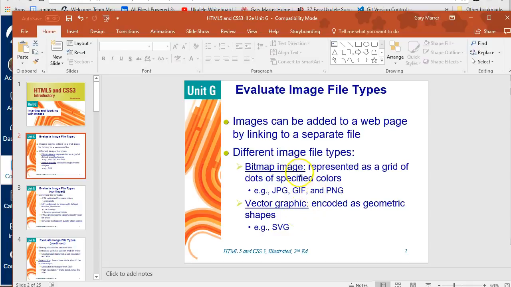Now the difference is bitmapped images consist of a bunch of dots. JPEG, GIF, PNG are all file formats that are bitmapped images. Bitmap images typically work very well with web pages, with the exception of when you try to take a very small image and expand it to a very large image. Then you get what's called pixelation, or some of the dots on the image get spread so far apart it causes the image to go blurry.